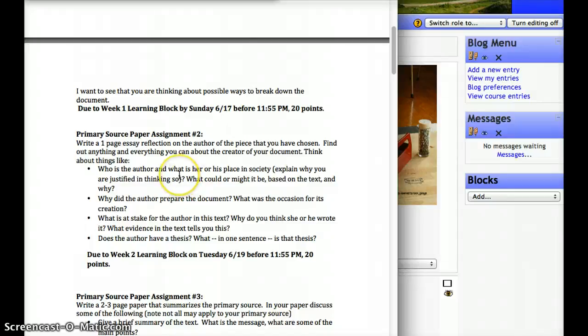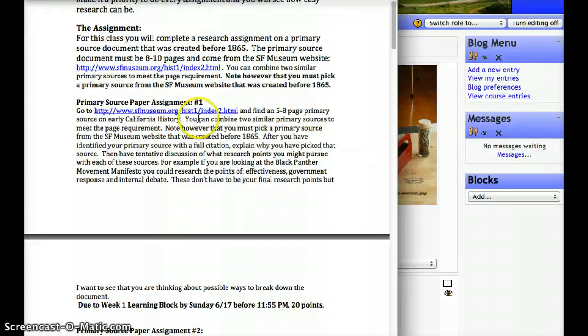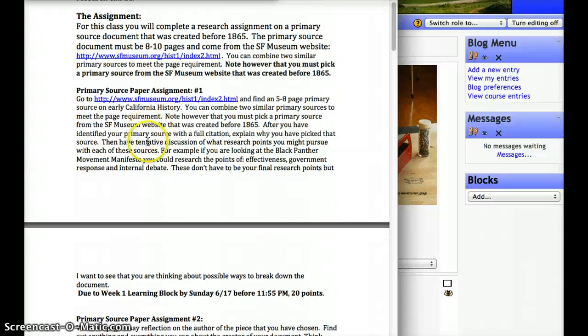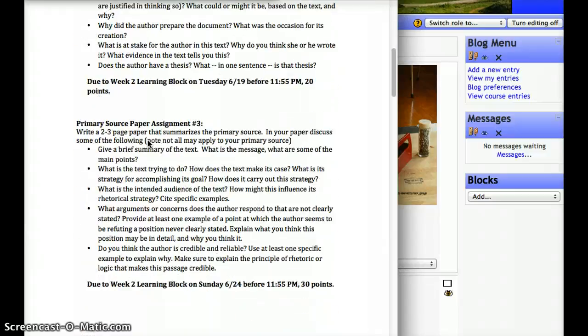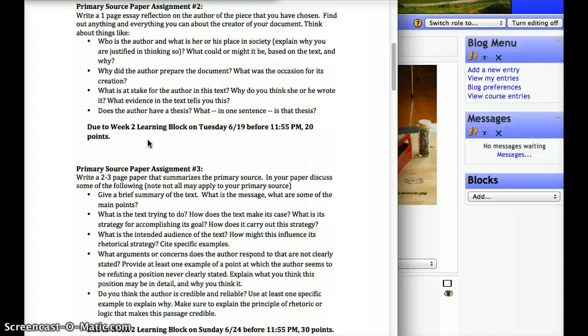You need to use the same source that is assigned, that you picked from the San Francisco Museum. That source should be an 8 to 10 page primary source. I know it says 5 to 8 here, but it should be 8 to 10. It should be an 8 to 10 page source on early California history. You must stick with this source for the entire assignment. So you're going to use it for assignment 1 all the way through assignment, I think, 8 or 9, is what we have. That way you're showing the research process.